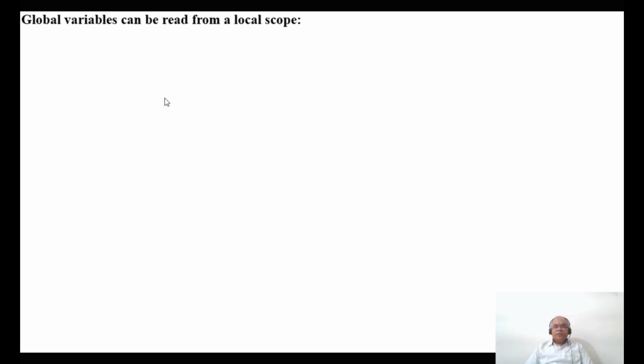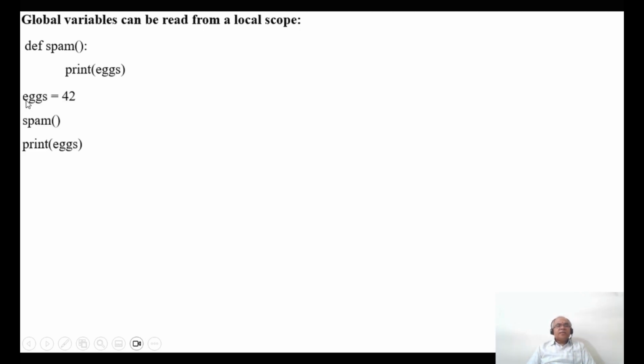In this video, we are going to look at how global variables can be accessed from the local scope. We are defining a function called spam where we try to print the value of x. I am assigning x is equal to 42 here, then calling the function spam and printing x. Let's see how it works.